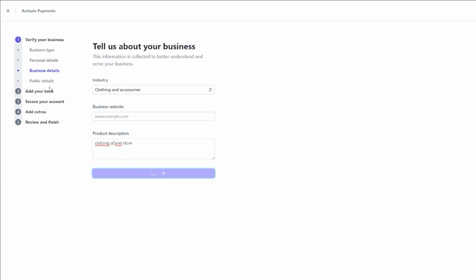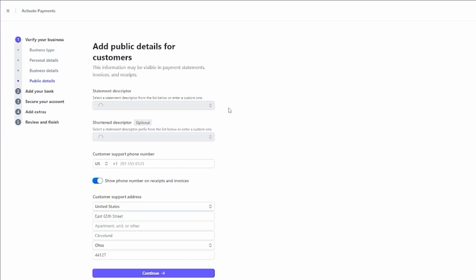Now what this is going to do is it's going to take us to the public details section. Now in the public details, it says add public details for your customers. So when someone comes to purchase at your e-commerce store, this is what they're going to see. So first of all, we have statement descriptor. Okay. And this is basically whatever statements you generate or whatever invoices you create, this is the name that is going to appear in front of the audience.